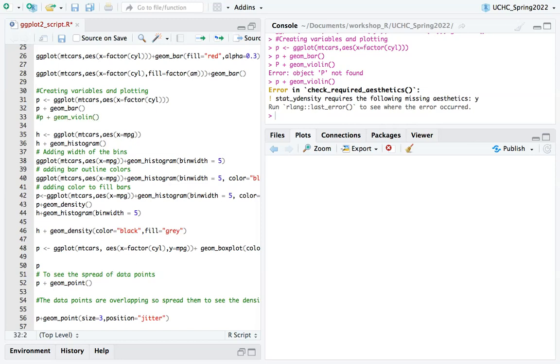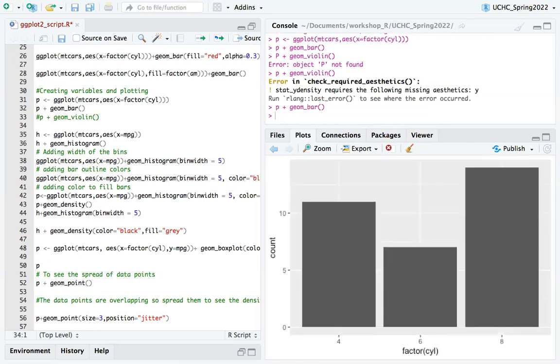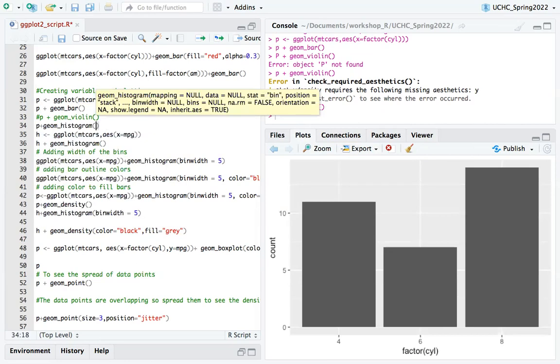I'll show you the violin plot graph in a moment. But the idea behind this is, let's say p plus geom_bar. It displays the bar graph. You can simply say p plus any other graph that takes basically a single variable. You can use those ones. So you can say p plus geom_histogram. Actually, that could be the other one. Histogram.